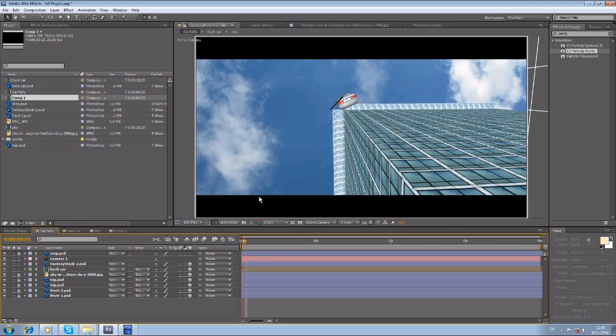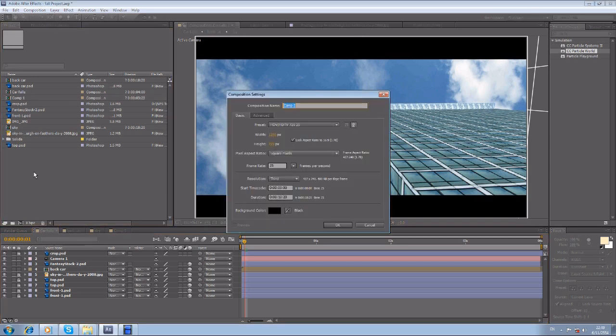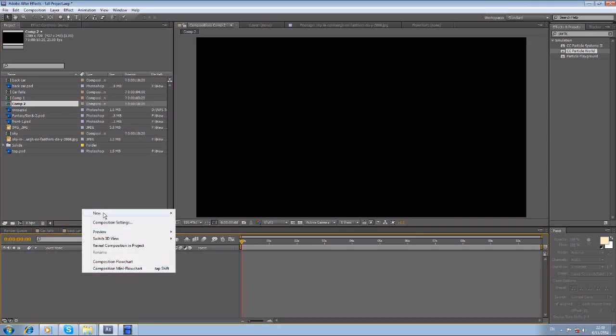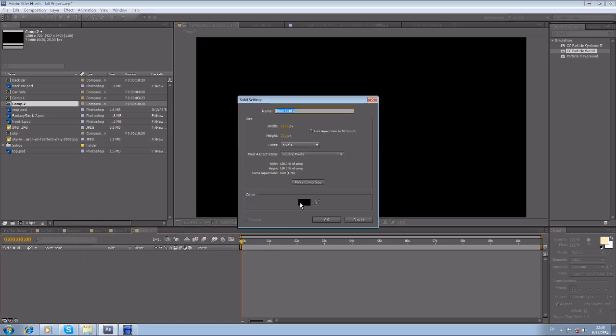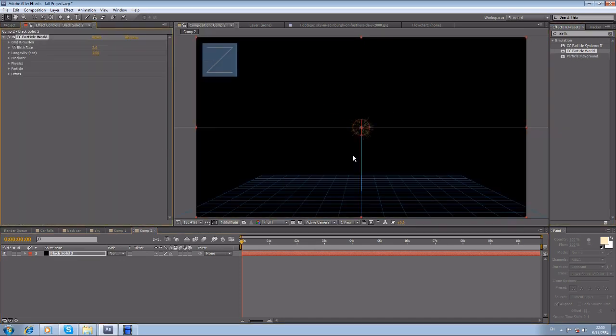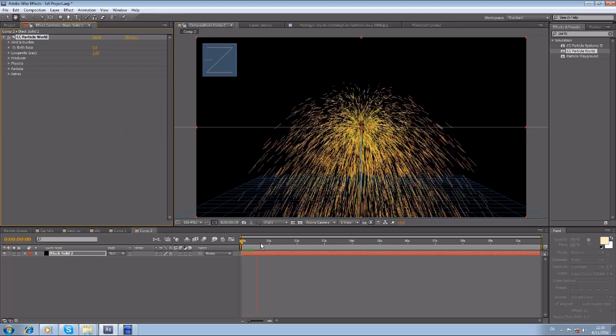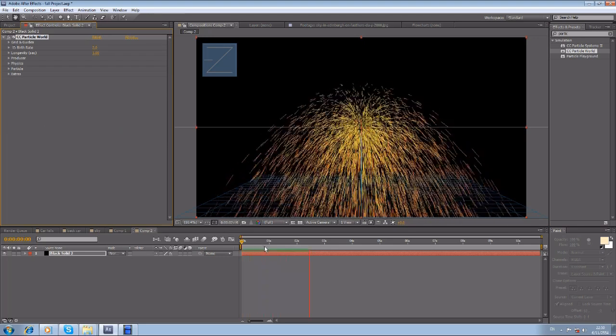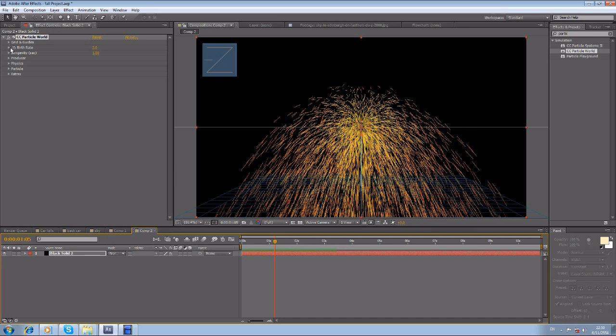And the next thing is, we're going to do the glass, and right click and new composition, and okay, and new solid. So let's make it black, okay? And here, just drag the CC Particle World into your black solid. And okay, if you can see here, it's going to be something like fireworks, but that's not what we want.